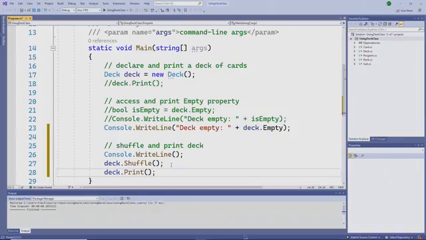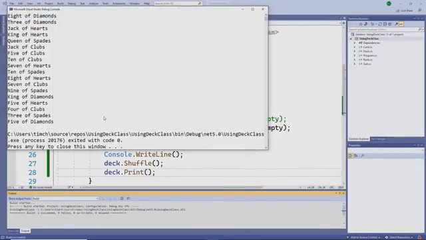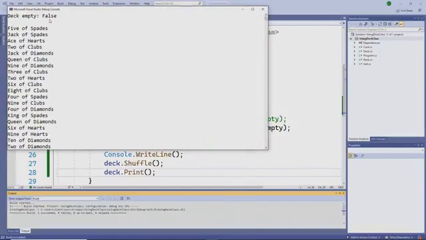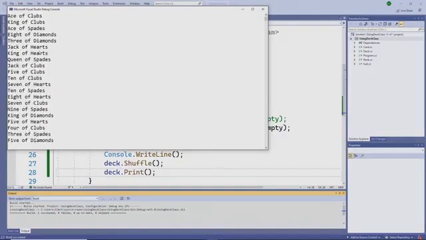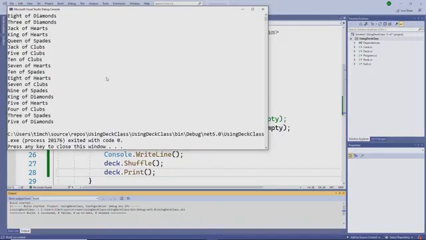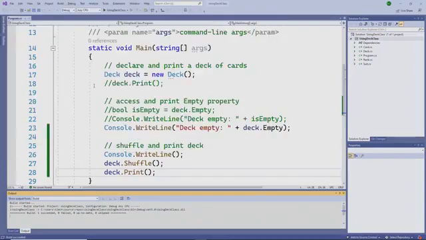When I run the code, I can see that the deck is not empty. And now I can see that the cards are in a random order. They're not just going up all the clubs and then all the whatever came next and so on. I've shuffled the deck successfully.